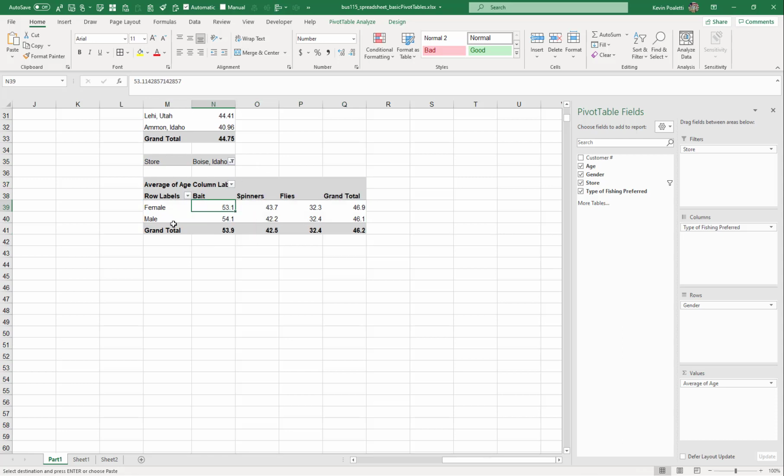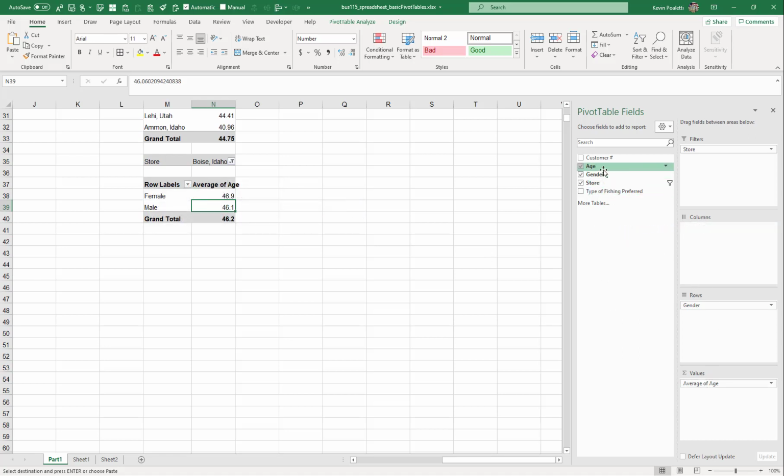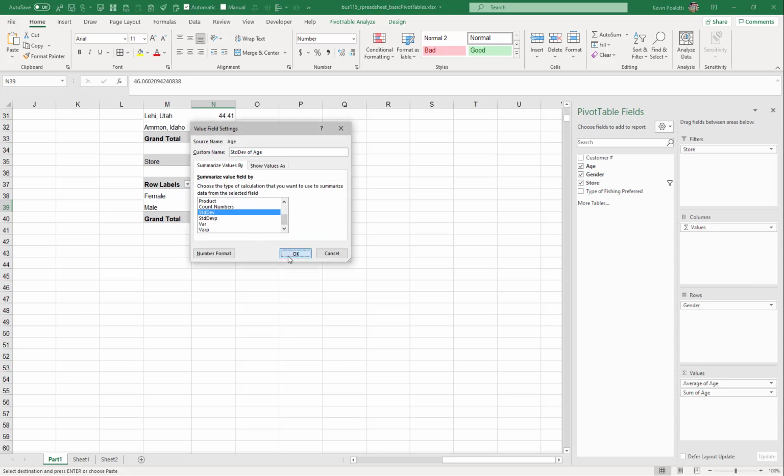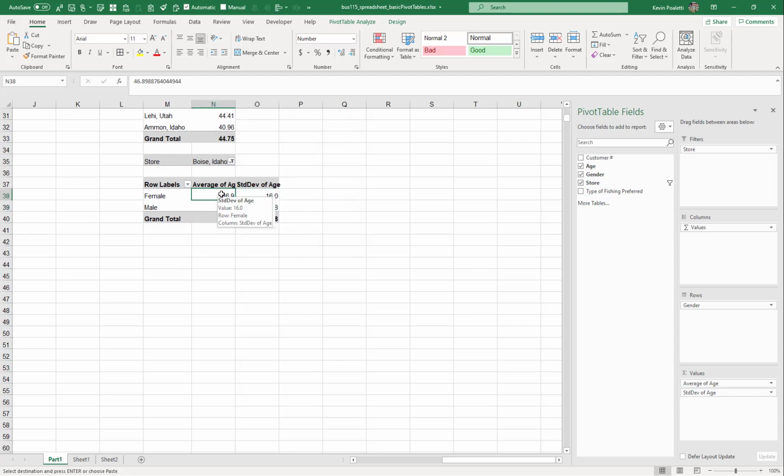Now that we have this pivot table filtered to that specific store, the insights here are going to be specific to that location. If we wanted to understand better the variability in age, we could remove this type of fishing preferred, and then we could add in age again. And this time, instead of choosing the average, we could choose the standard deviation. If we click OK, we can see here both the average age and the standard deviation of that age, the variability. We already know, though, that there is a difference between ages based on the type of fishing preferred. So what we can do is we could actually drag this type of fishing preferred here into the rows, and we can put it above or below gender.